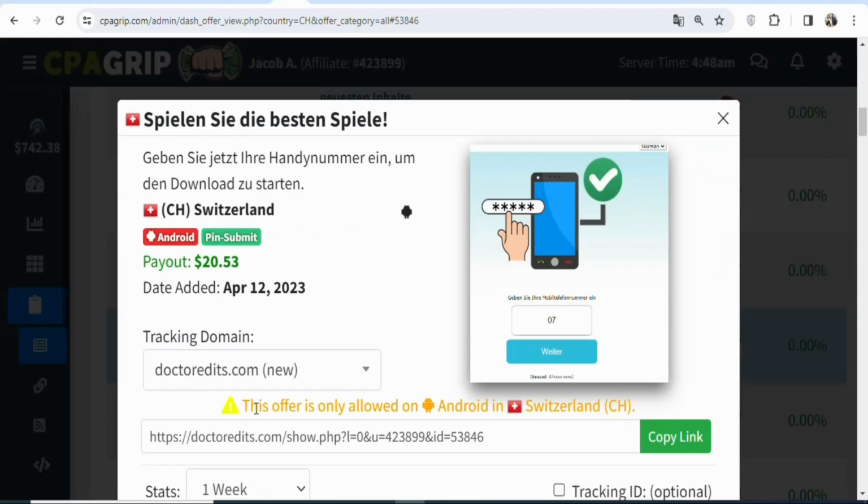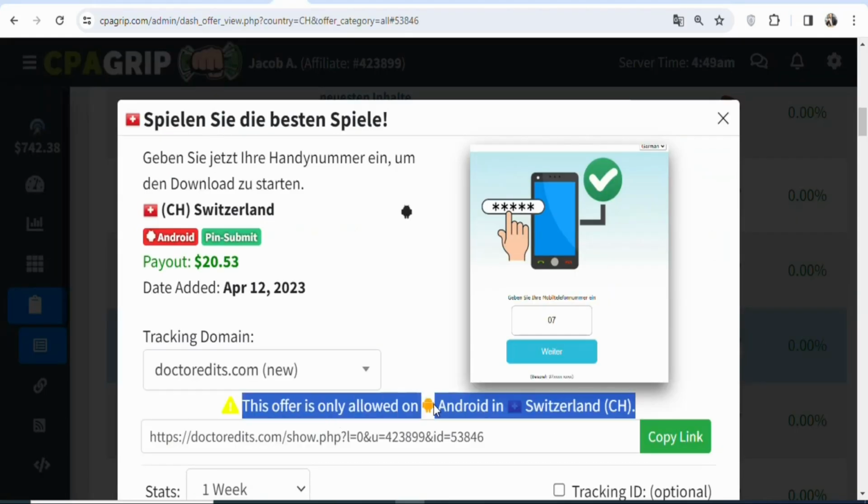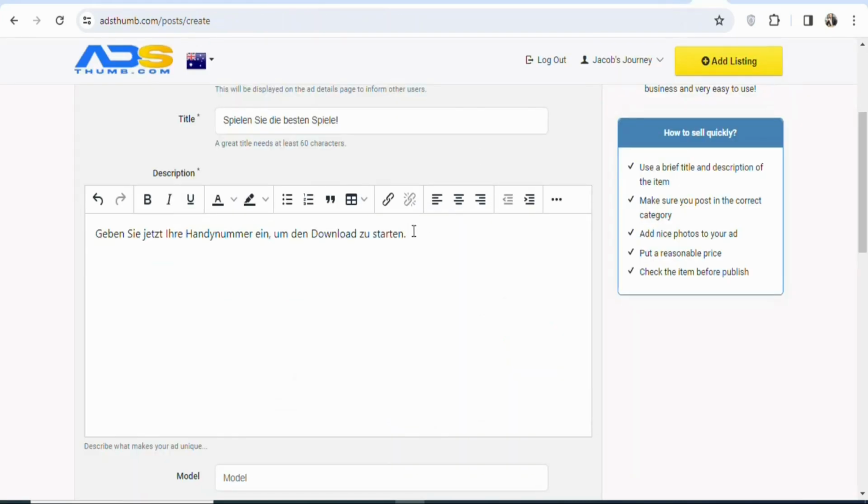Once that is done, you can also copy and paste the warning here. So what you have to do is that you have to come back on CPA group, highlight and copy the warning. Once you highlight and copy the warning, you have to come back and paste it here. As you can see, that has been done. Now once that is done, you have to type a call to action and then insert your affiliate link.